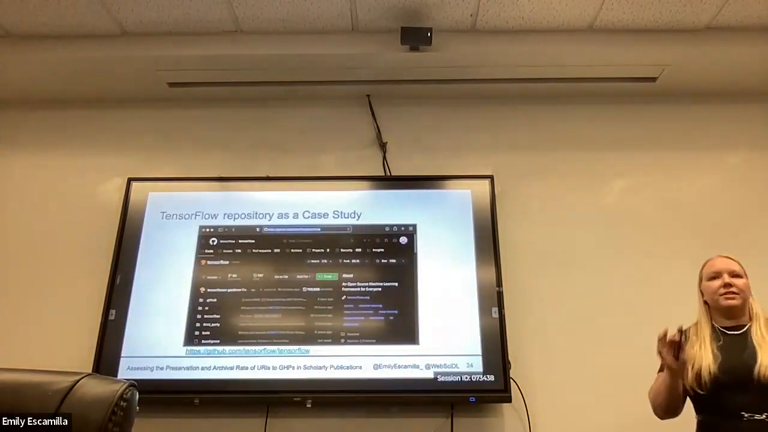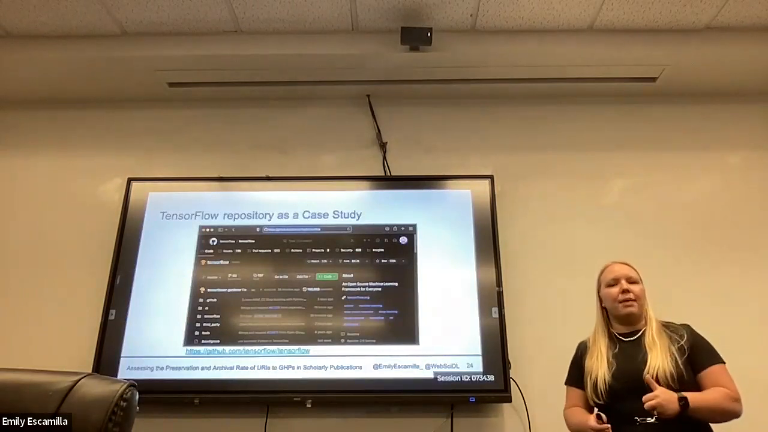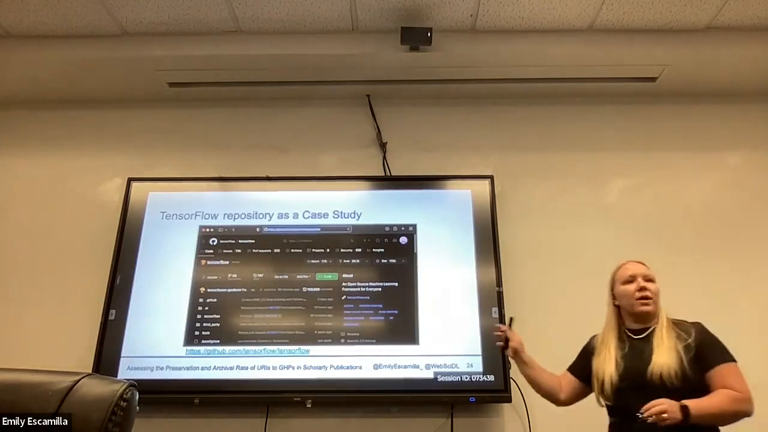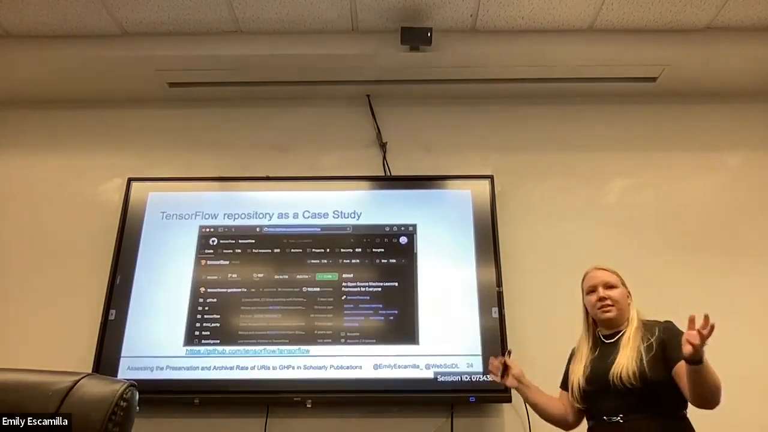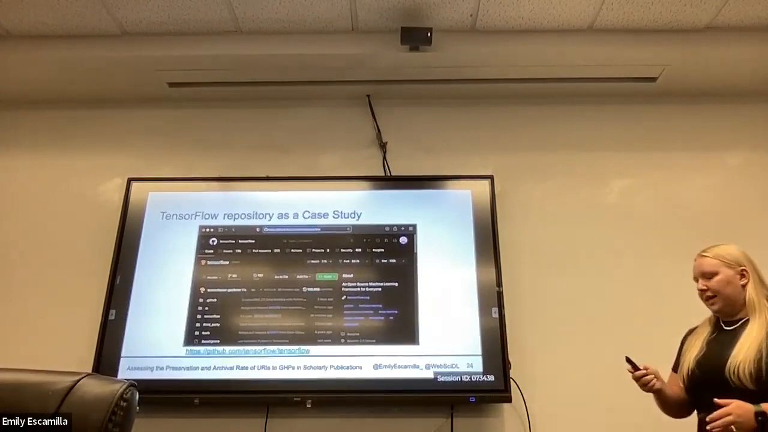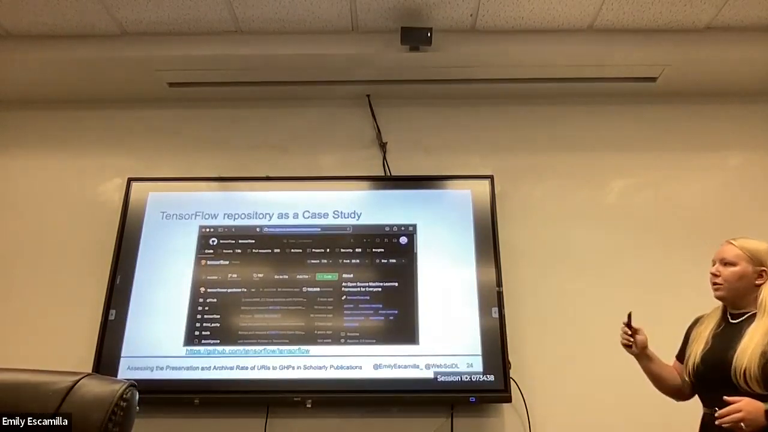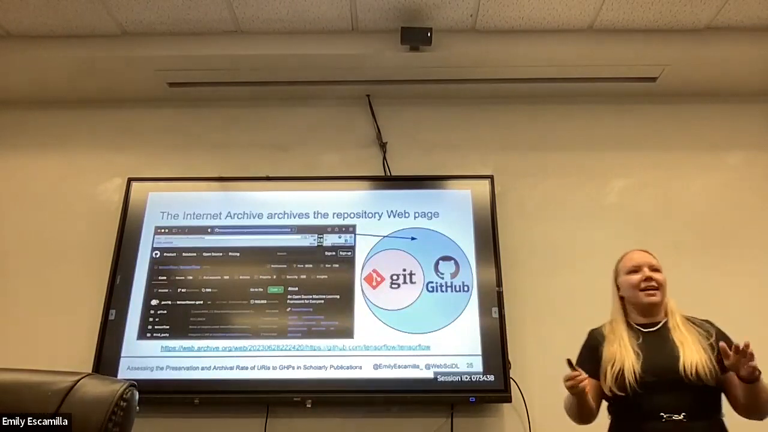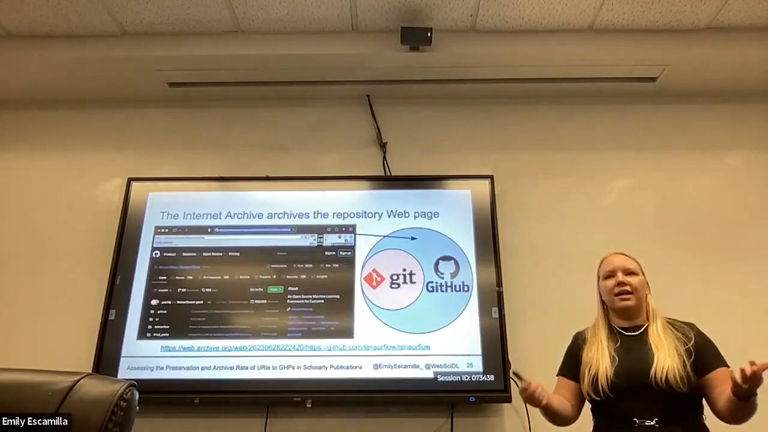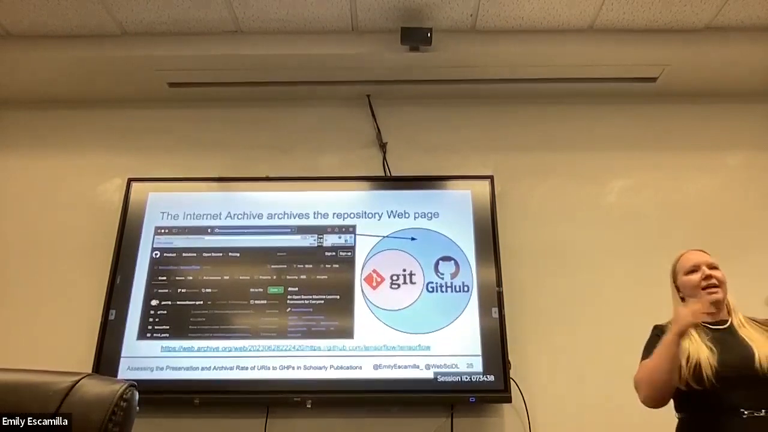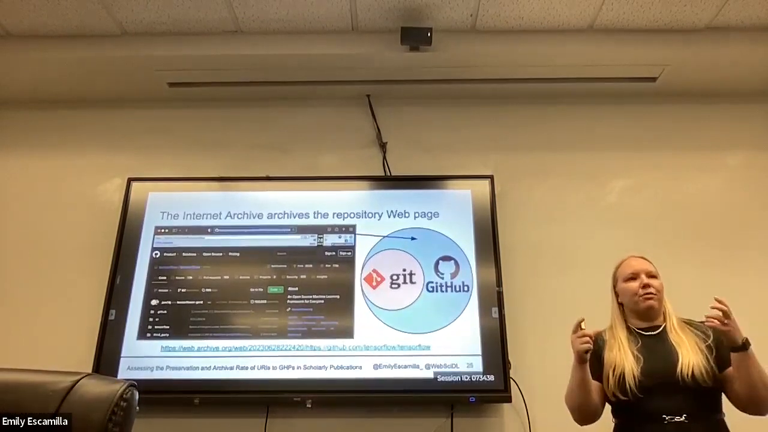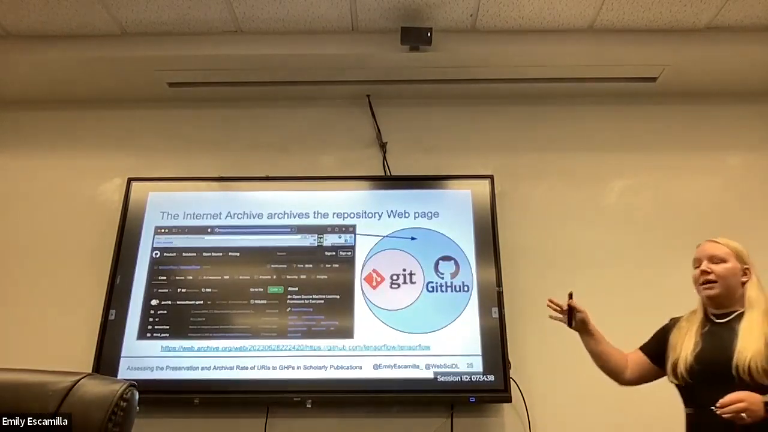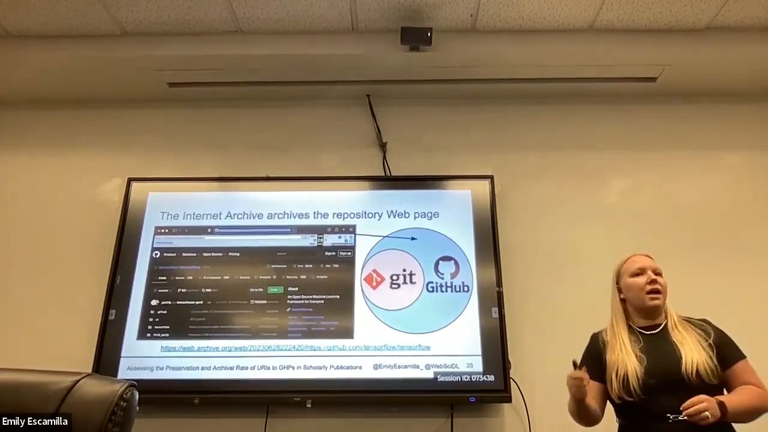So to understand the differences between these 3 digital libraries, we're going to use the TensorFlow repository as a case study. So this is what it looks like on the live web. If you looked at it today, it would probably look something like this. And if you looked at it in the Internet Archive, it looks like this. Notice that it virtually is identical. Again, Internet Archive is preserving the exact look and feel of that web page at the time that it was captured. So this is what we call a memento, or an archived version of a web page.